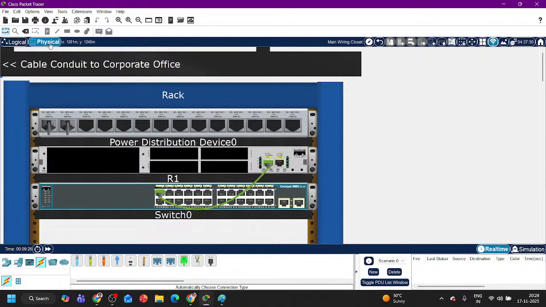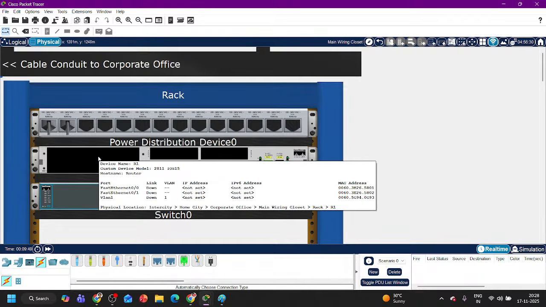Now if you check, you will have two devices in the rack, and the router and switch are connected with this cable, and here you can see the port number as well. What is the port number on the router, what is the port number on the switch? Right now on the router I have only two ports, F0/0 and F0/1. If you want to add more ports, you have empty slots. Here you can add the card.